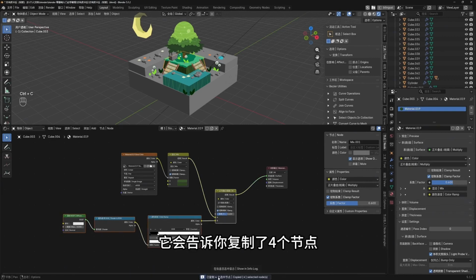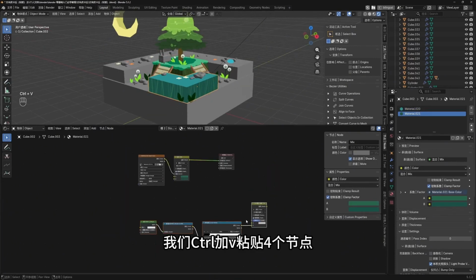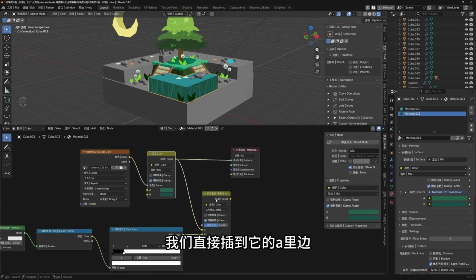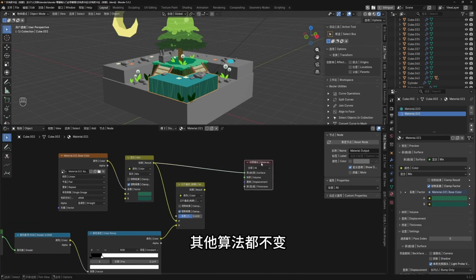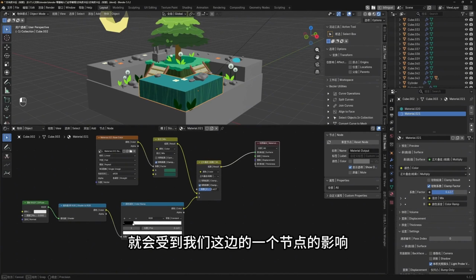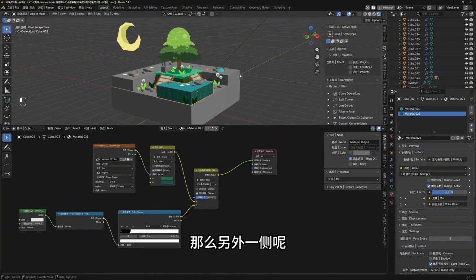Ctrl+C to make a copy. It will show you the four nodes copied. Then come back to this. We Ctrl+V to paste four nodes. Then we plug this node directly into A. All other algorithms remain unchanged. Output directly here. You can see its dark side will be affected by a pole on our side. Right? It becomes very simple.